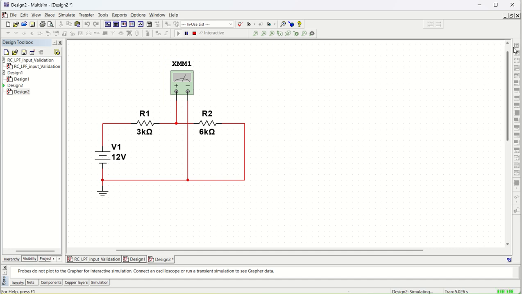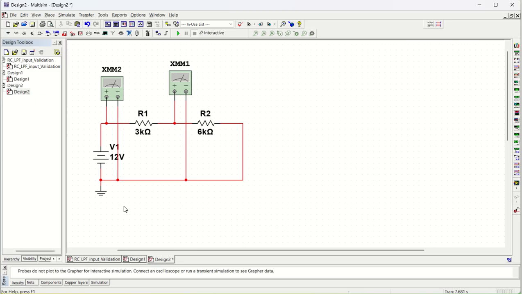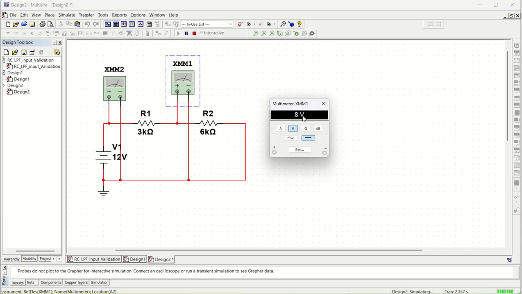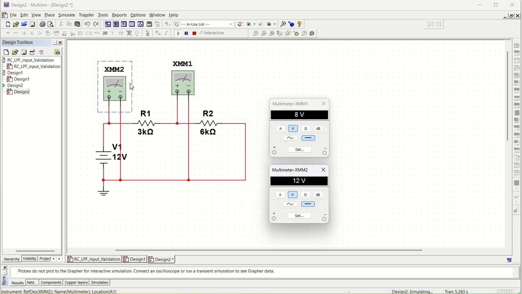If you want, you can put another multimeter. Let us say I am going to measure my input voltage as well. The input voltage is here. This is how we put the setup and can use 2 or 3 multimeters at different locations in our circuit. This is my input voltage, which is 12 volt, and this is my output voltage, which will be 8 volt. Let us run it. Double click it, it is going to be 8 volt, and double click this one, it is going to be 12 volt. XMM2 is 12 volt and XMM1 is 8 volt.